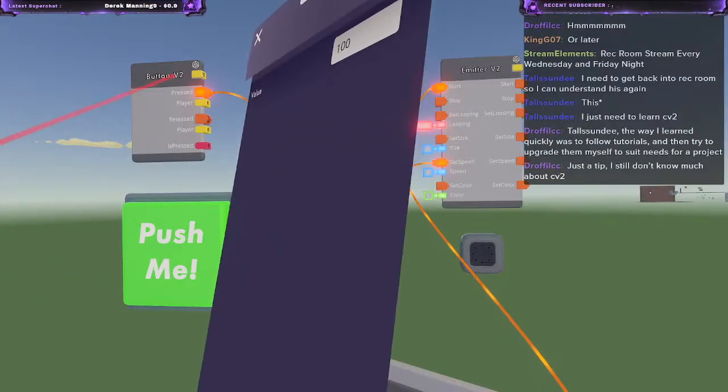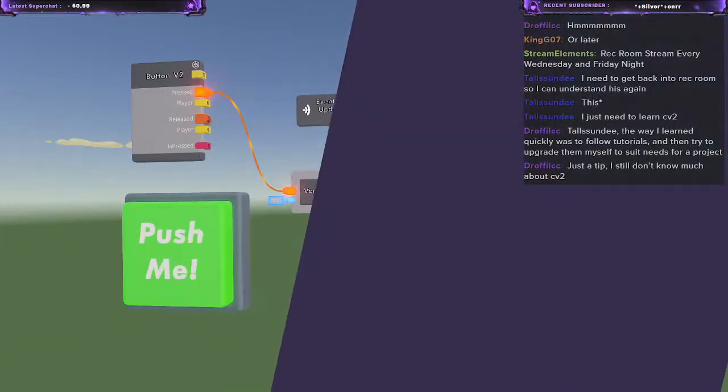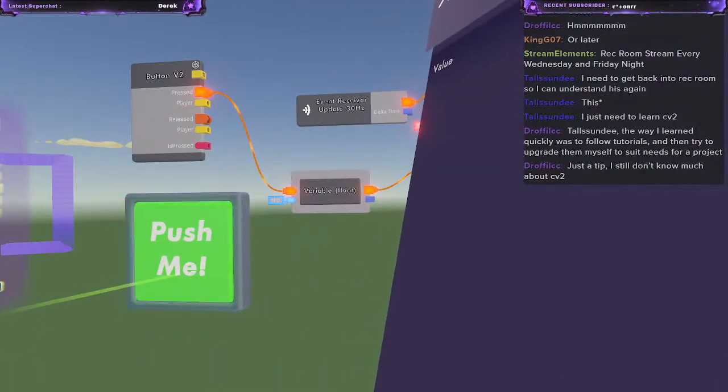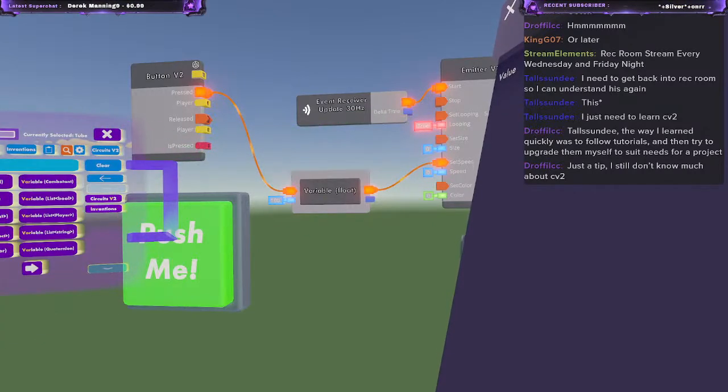So let's try that, and then when I hit this button, maybe it'll go faster or slower. No, okay. So it is literally just that.